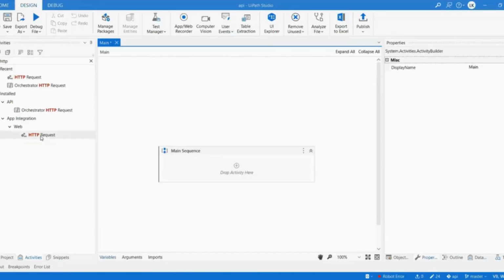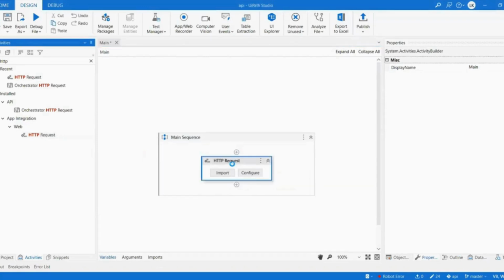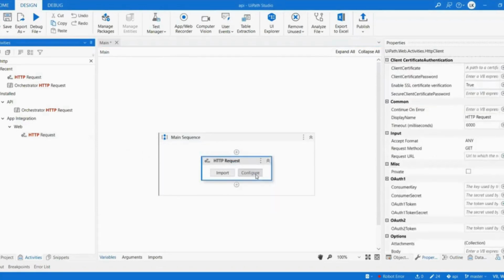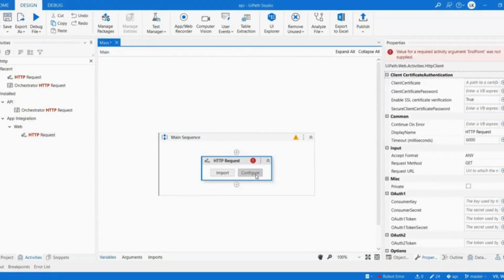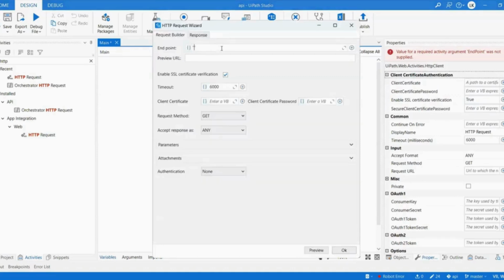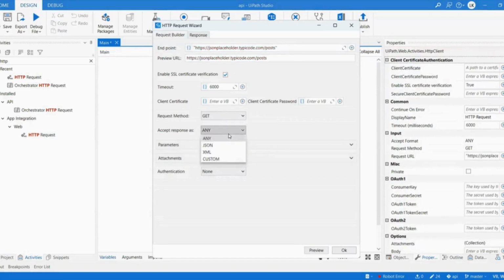Let's get started now. Here we will pull the HTTP request into the main sequence and now configure it. We will type the end URL over here, and for the rest of the things, we will keep it as default. Here I selected the response as any. We will get back to this.